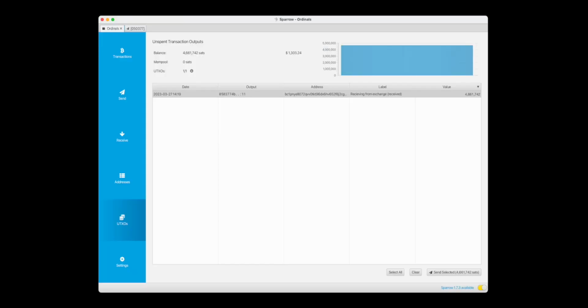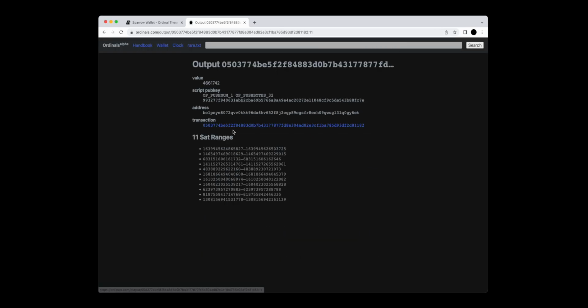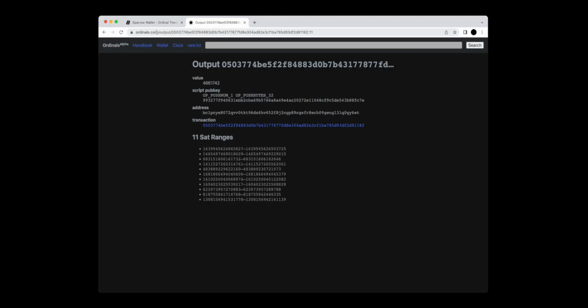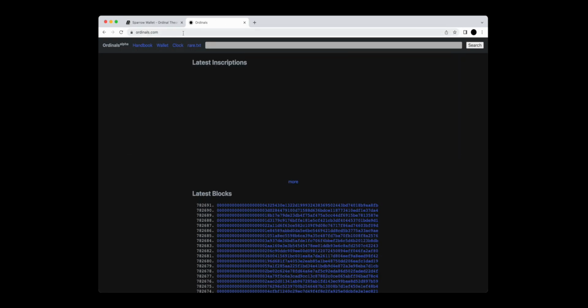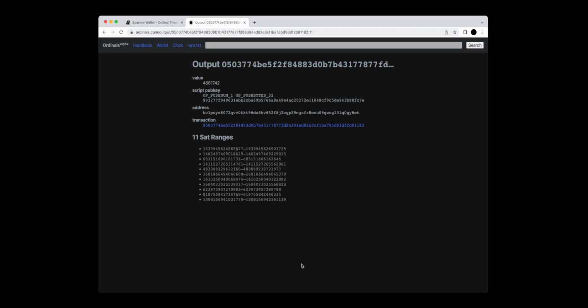So if I go back to Sparrow and you imagine you're on Hero, you copy your address. And we're going to see if we can find it. So I can see there's a transaction with 4.6 million sats, which is what I've got. And I can click on that there and it takes me to my sat range. Now, the thing is with Sparrow, it actually removes one of those steps. So if we go back to Sparrow, right click, copy transaction output, this is your UTXO. And if we just go back to ordinals.com, you paste that in, that will take you straight to that sat range there.